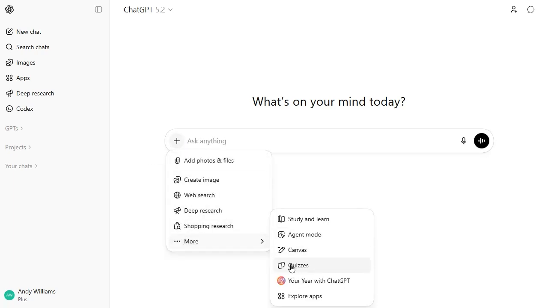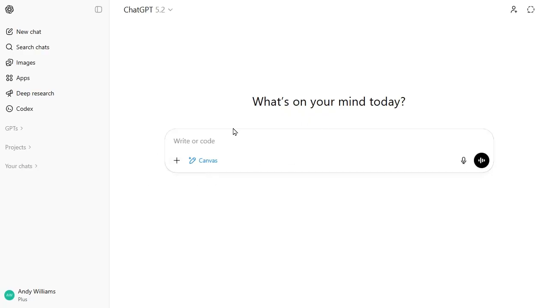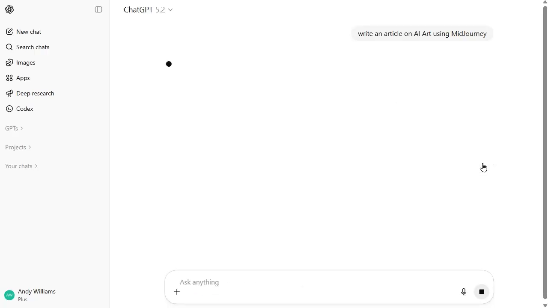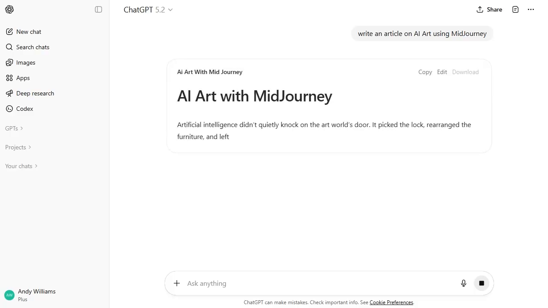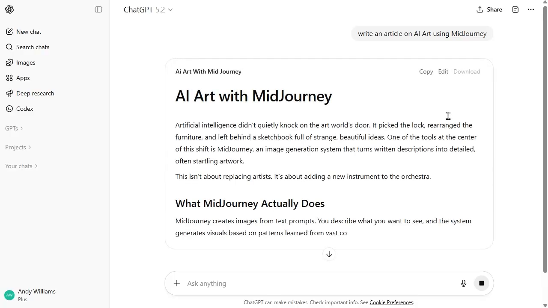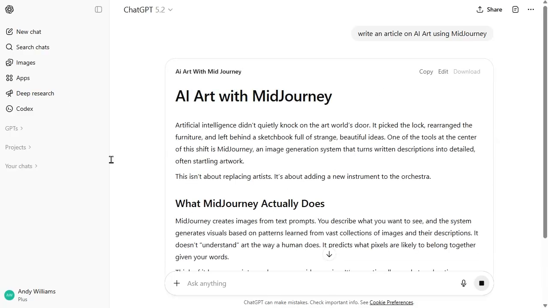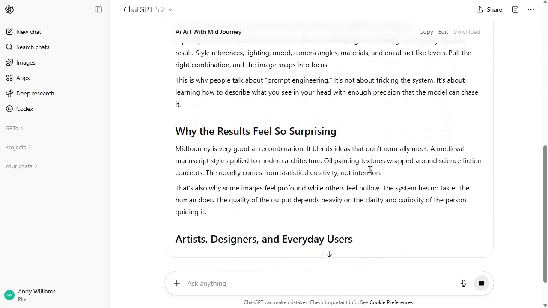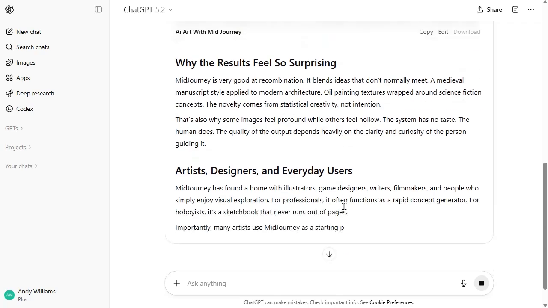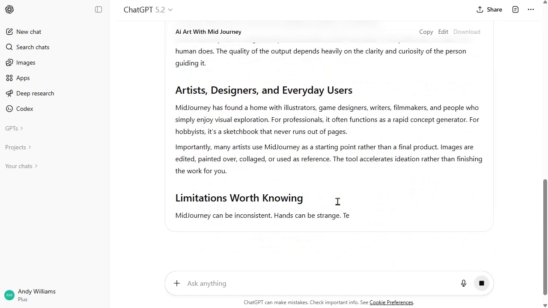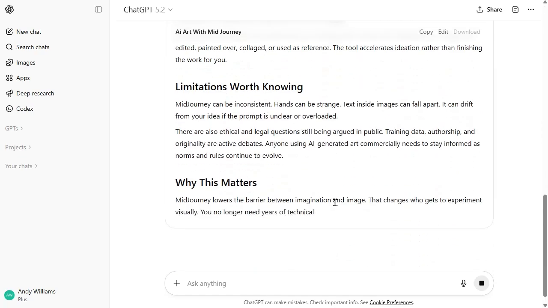But let's just go back in for a moment, and I'm going to write a prompt. Let's say, write an article on AI art using Midjourney. We've got the canvas selected. Let's send that through to ChatGPT, and as you can see, the appearance is a little bit different. We've got this box on the screen where the article is being written inside. This is the canvas. Let's just wait until it finishes.